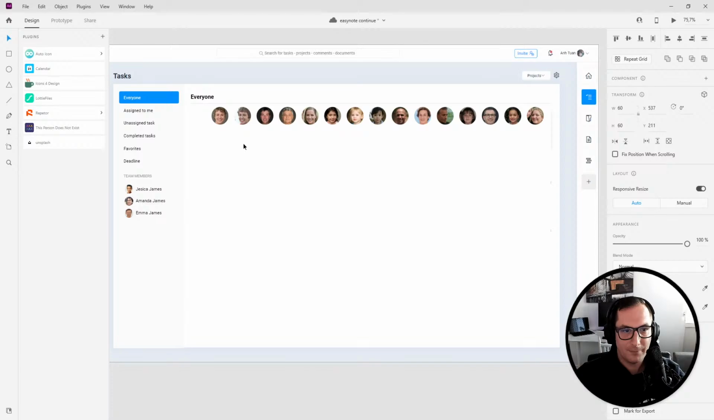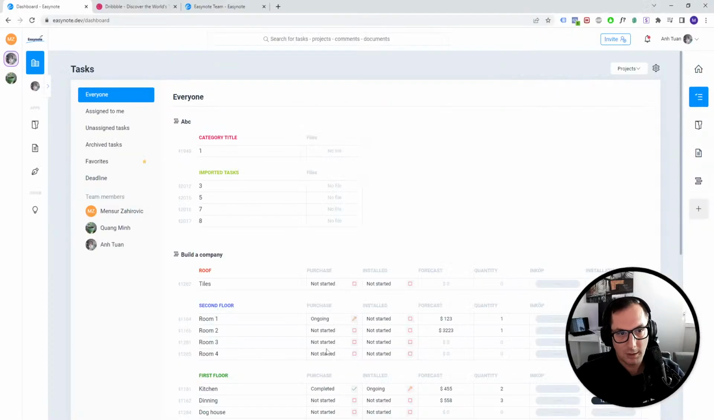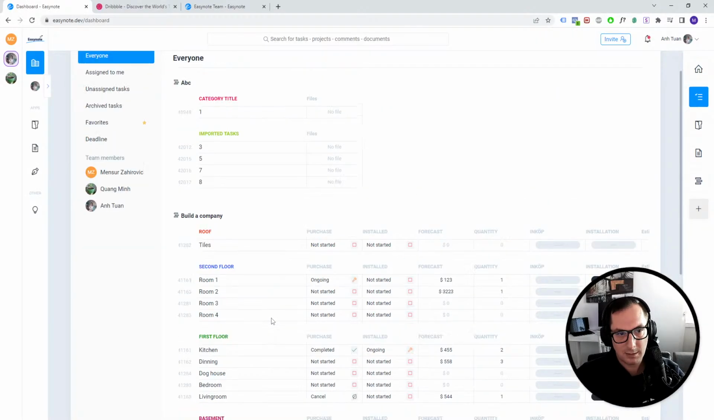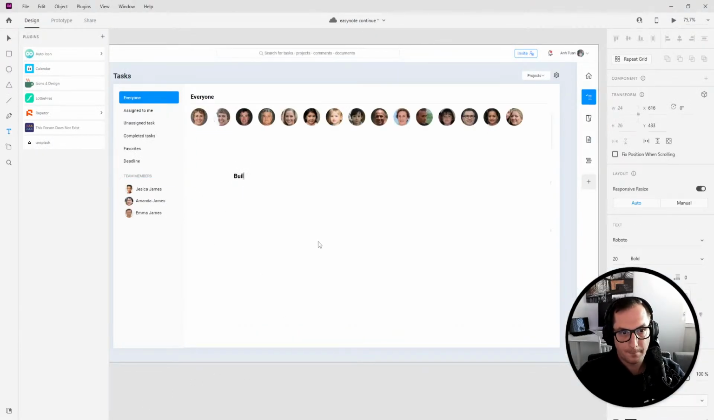Let's remove a border. Cool. So let's see. Now we have a nice picture of what everyone is doing. Cool. So let's see, we need to display the project name because we can select what projects we look at. So it looks something like this. Build a company. Maybe we can do.